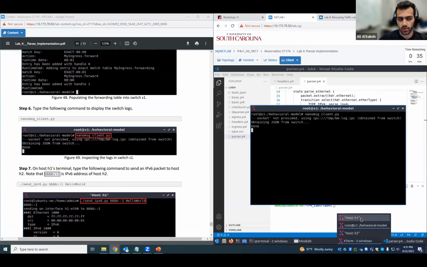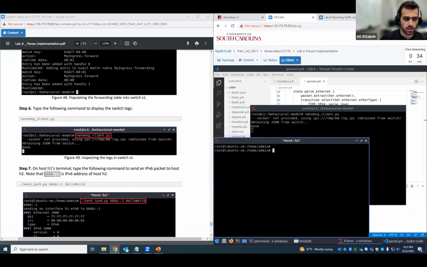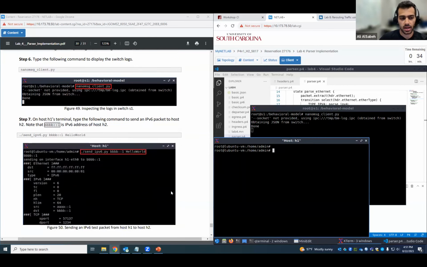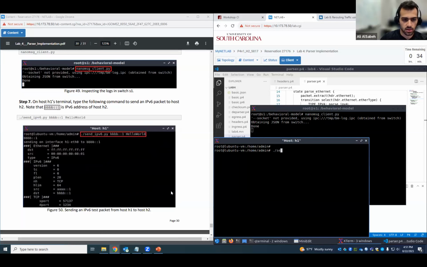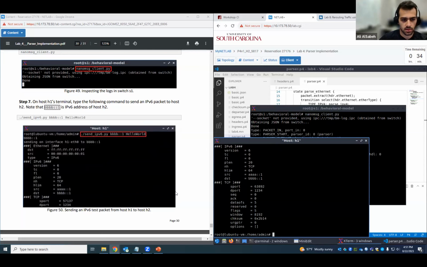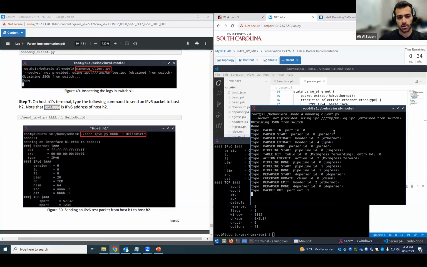So go back to host H1. And now I will send an IPv6 packet. So send IPv6, the IPv6 address of host H2, BB1, hello, world. Right. Well, let's see the nano log message for the switch S1.